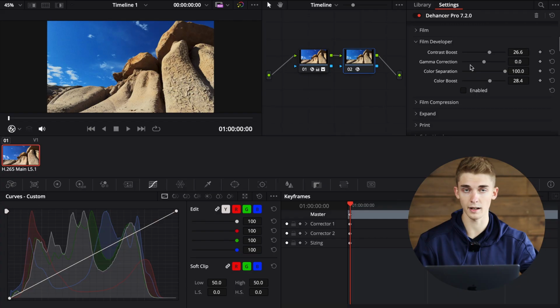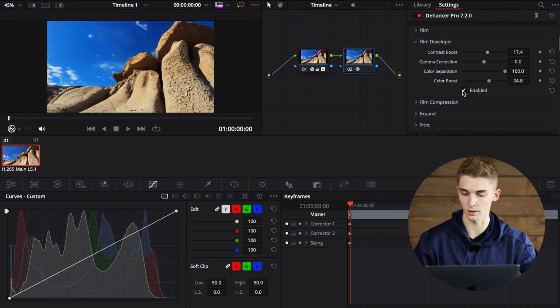Now you can do all of these things in this first color grading node just using the built-in DaVinci interface. But if you do it here in the Dehancer plugin, then you're gonna get a lot more authentic film look to it. So usually I'll just bump up the contrast like that, leave the color separation at 100, add in some color boost, and that looks perfect. And also make sure you're always clicking this little toggle to make sure all of your corrections are enabled.